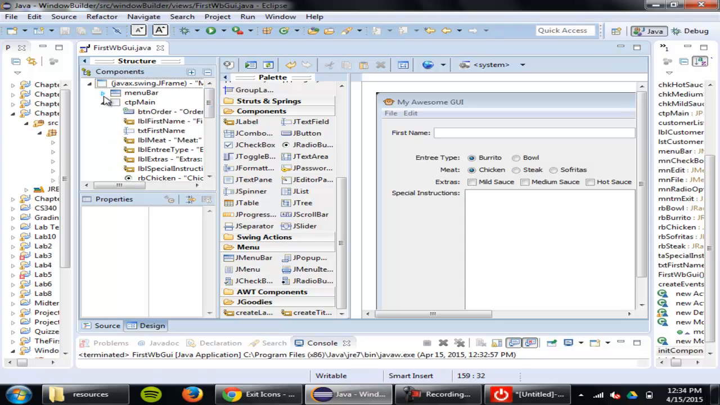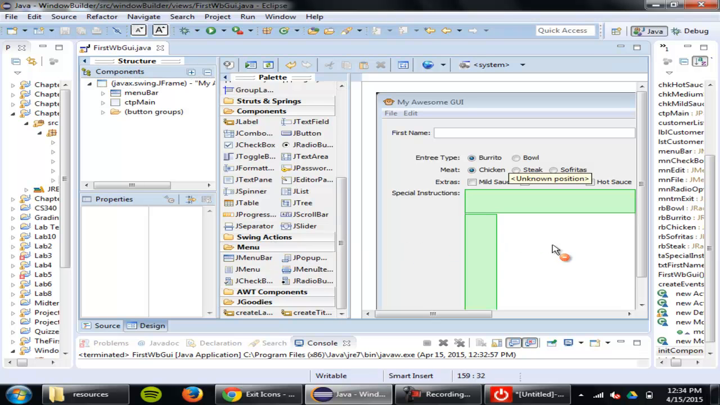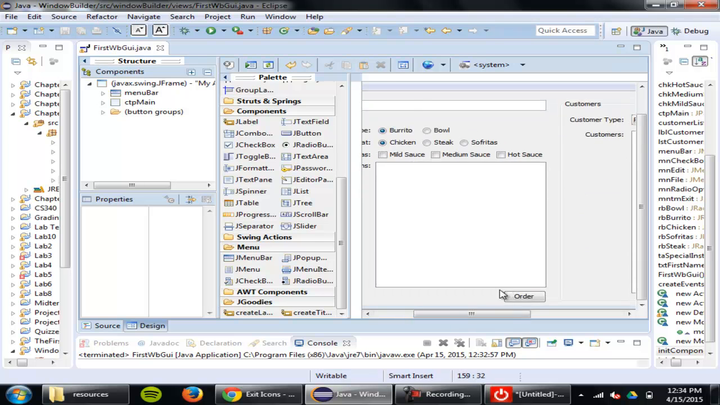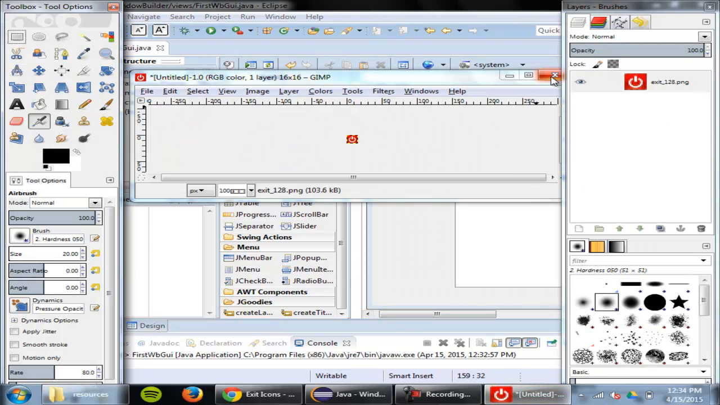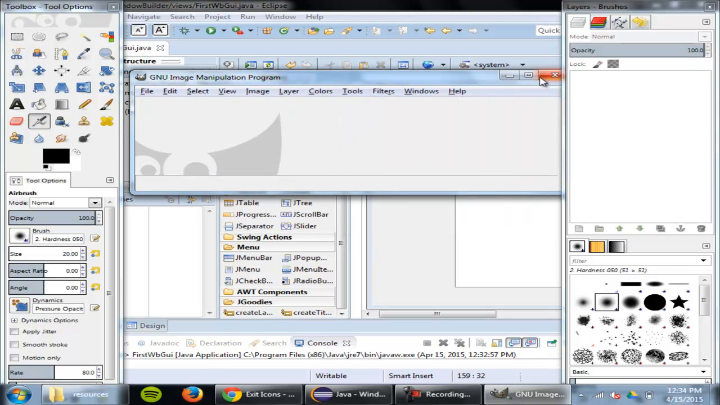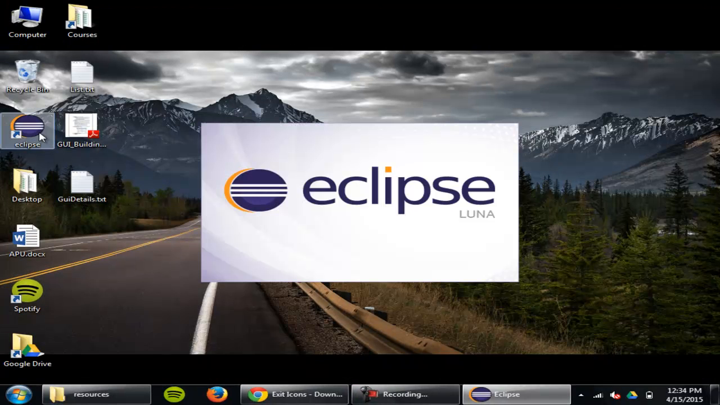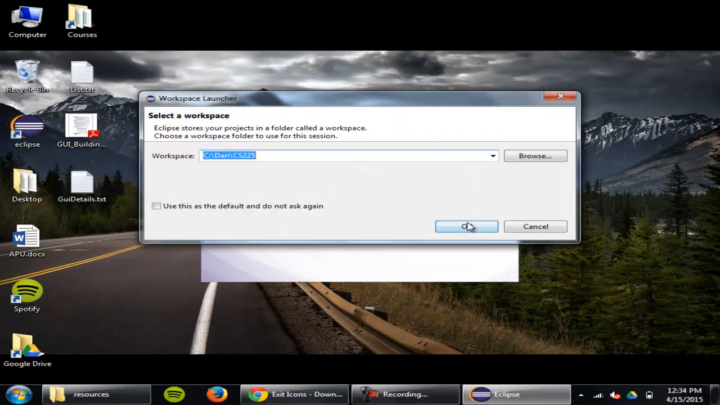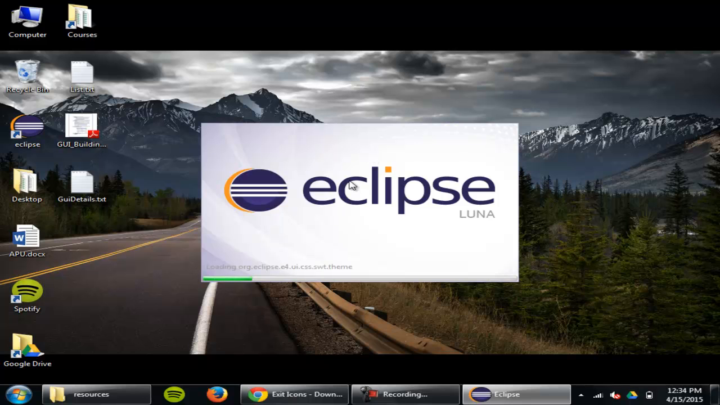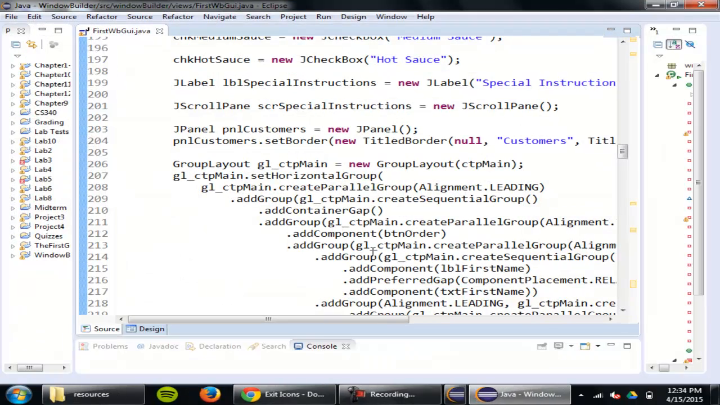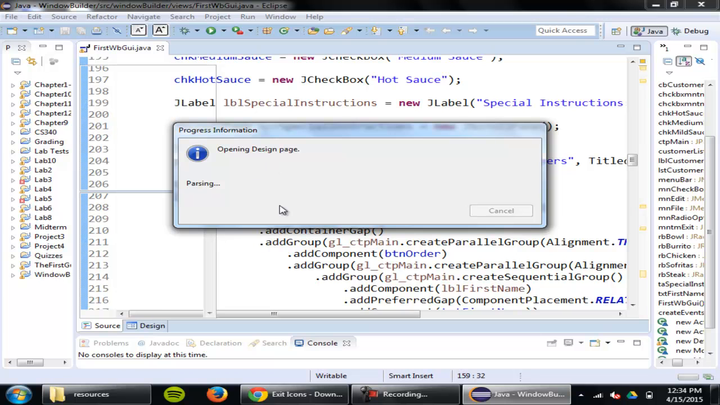I don't know if it did it or not. Let's try it right there. Oh, no, that's not it. All right, so this is a window builder. Sometimes it doesn't do what you want it to do. So if you experience these problems, you're not the only one. Let's see if I can do this right before we leave.